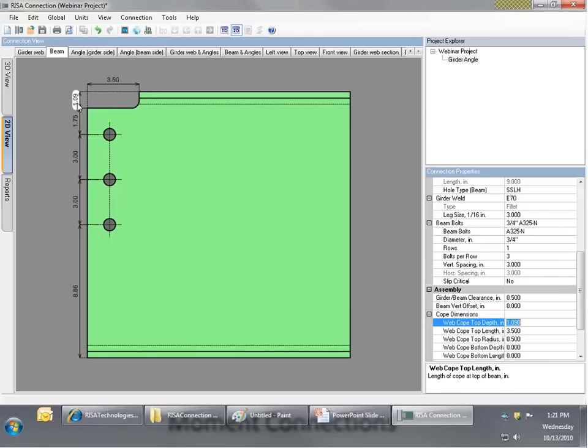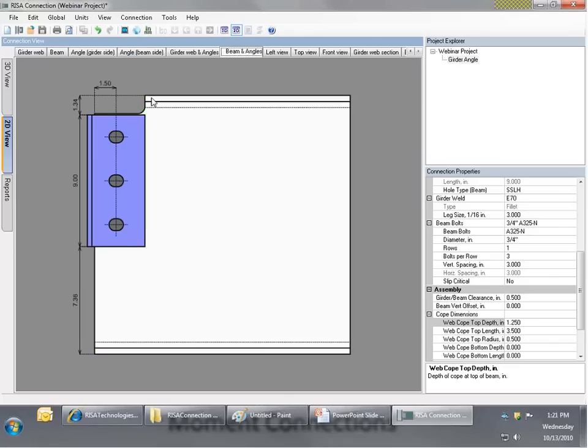Let me also change the cope depth by clicking right here, and I'm going to put that up to 1.25 inches. So now we've increased the cope depth and the cope length to some values. The next thing I'm going to do is take a look at the beam and angles view, because even though we've dropped that cope down some, the location of the angle relative to the top of the beam still has not changed, and that's set at 1.34 inches.